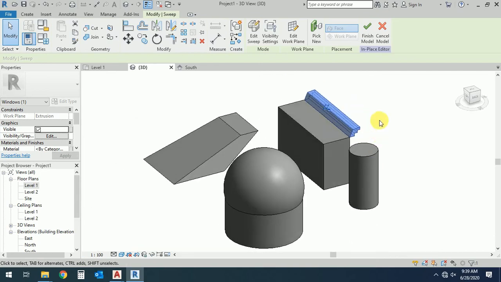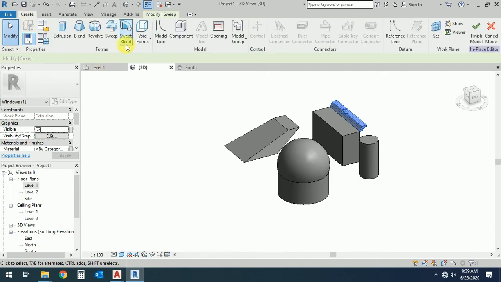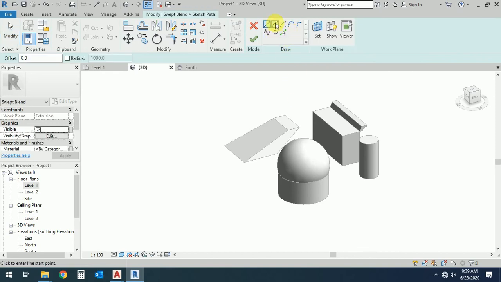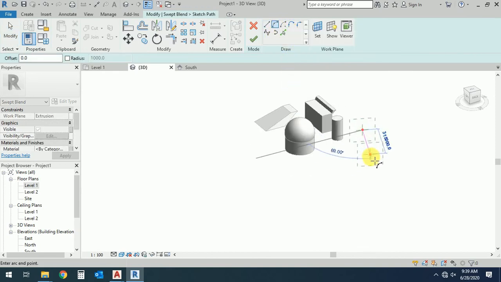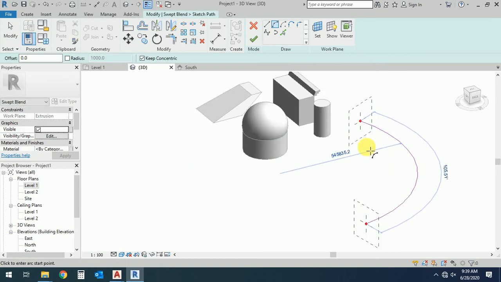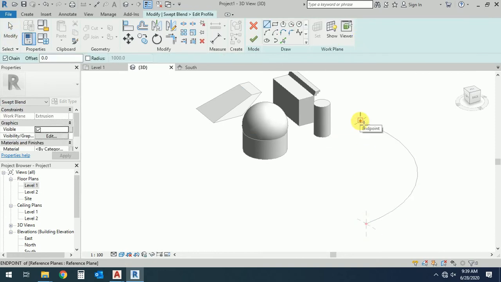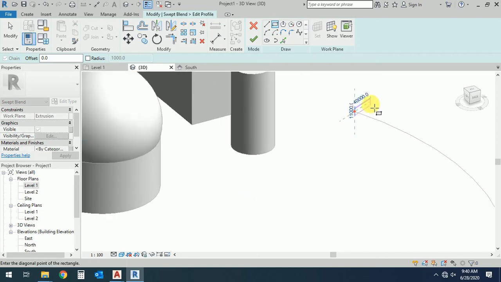And the other one is the sweep blend. Sweep blend, sketch path. For example, I create this arc like this, and finish here too. Select profile 1, select profile 2. I click select profile 1, edit profile. So now this is my profile. I click this rectangle like this.